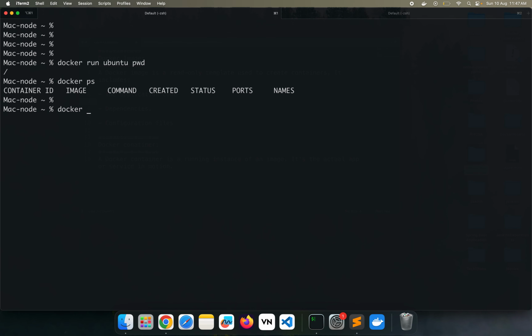Let's try one more last command, that is docker run ubuntu whoami. whoami shows the default user for the operating system. See, I ran a container. In the backend it ran the whoami command. I got the output, that is root user by default, and I got my terminal back.